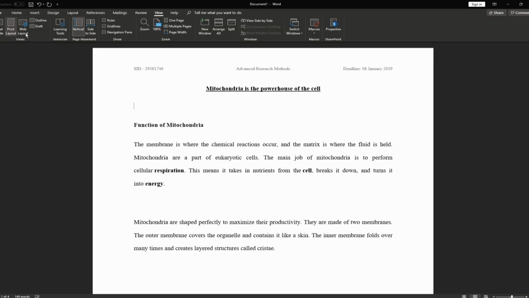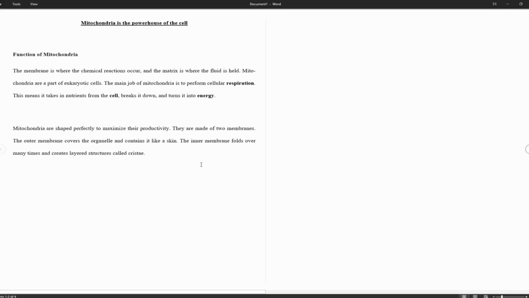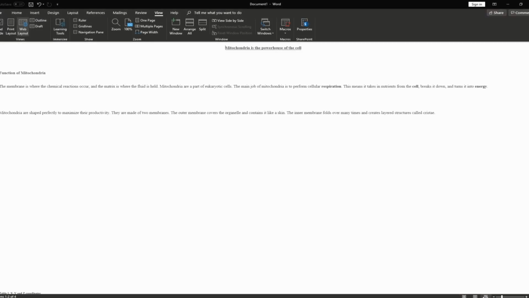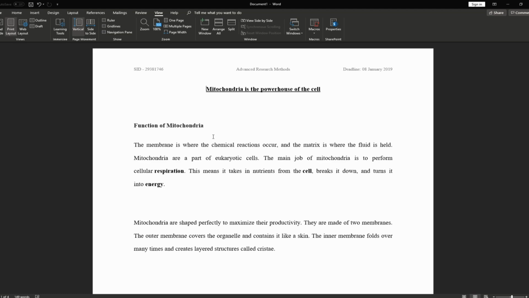In the view function, you've got read mode, which essentially makes it in a read mode. Yeah, you can change this at the bottom right as well. Here you've got read mode and print mode or web layout. Not sure what that does. Ooh, ugly. I'm going to change it back to print mode.